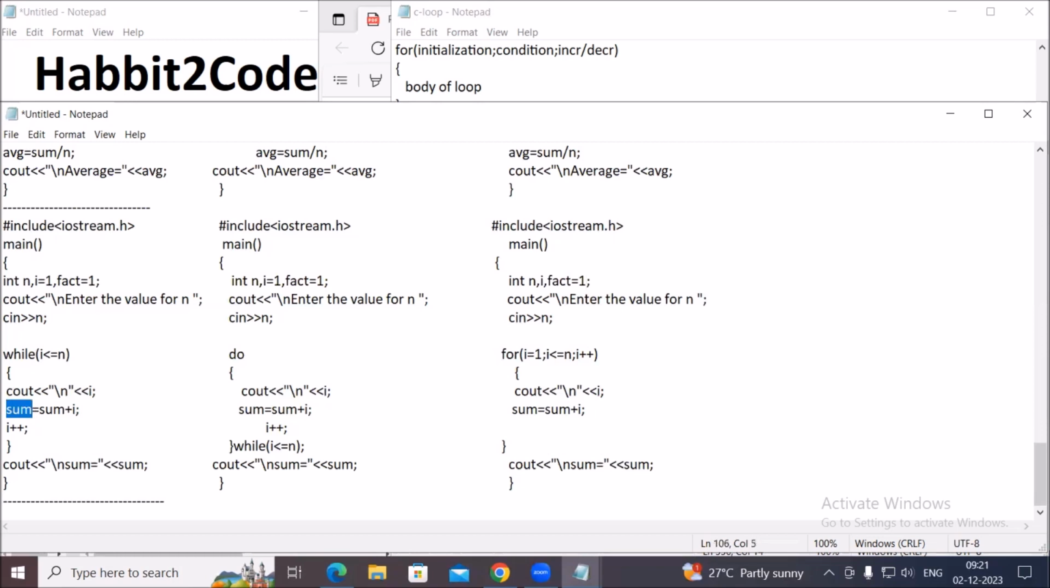So instead of sum, you write fact. Here also fact. And instead of the plus sign, you write the multiplication sign: fact equal to fact into I. So in all the sum equations, you just replace them with the factorial formula. And in the printing also, you write factorial. The variable may be in shortcut, but while printing the result in the string, you should have the full form so that the user can understand properly. Okay. And here factorial. Fine.